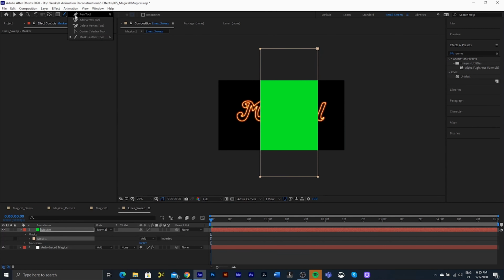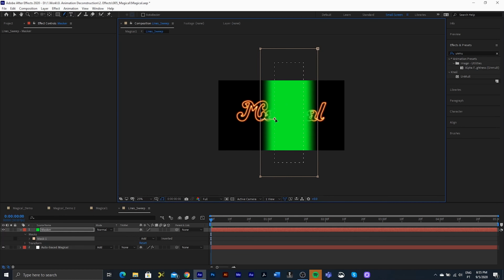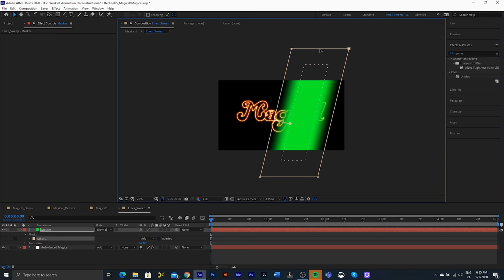Go to where the pen tool is and select the mask feather tool and drag this in to about there. I want quite a bit to be solid, and then either press the V key to get the pointer tool or select it. Click on the outside so we sort of deselect the layer. Hover on the top of the mask and we just want to pull that across to try and match the same angle as the text.